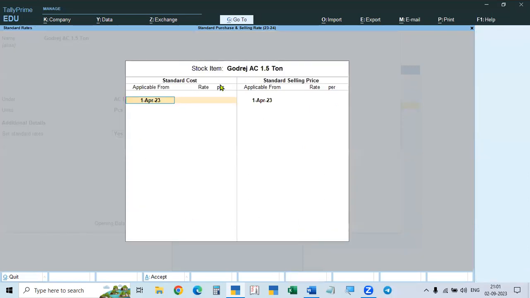So here you see the stock item. Standard cost means purchase price, and standard selling price. For example, from 1st April 23, Godrej AC, if it is 42,000 rupees, and from here the selling price on the first day will be, suppose, 46,000 rupees including tax. Along with the purchase price, you can calculate all the expenses, add the expenses and some particular percentage of profit, add everything, and fix the selling price.